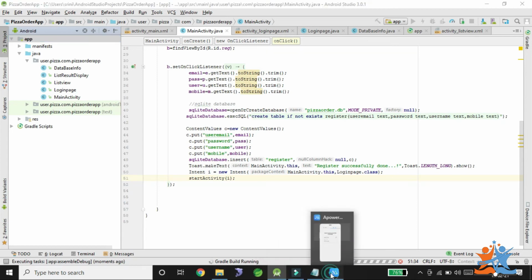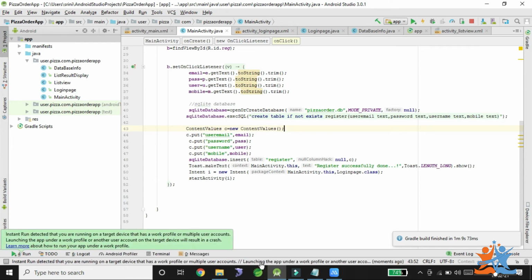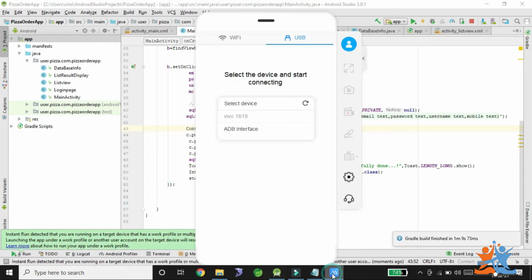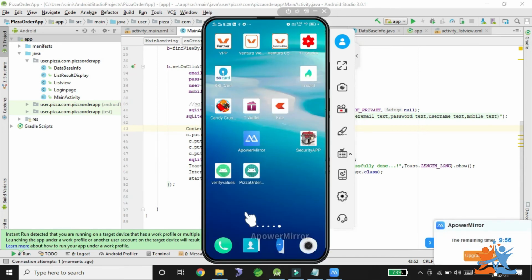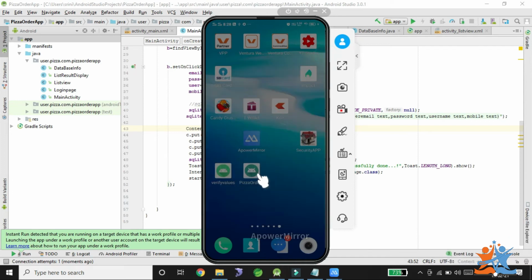So if you observe my mobile screen, Gradle has finished and is installing the APK. So in my phone, the APK was installing. A few minutes, yeah. So I will show my screen here. So if you observe, this is the app we just created. So this is my application.